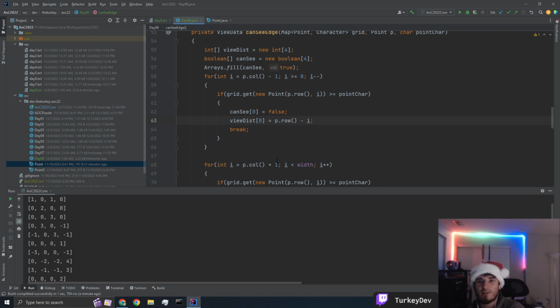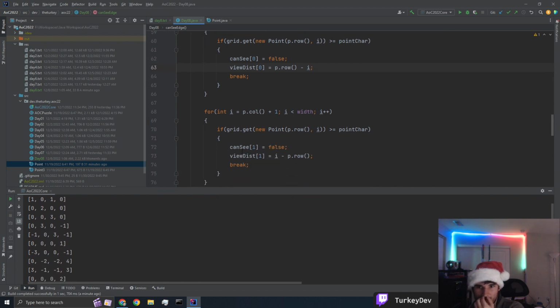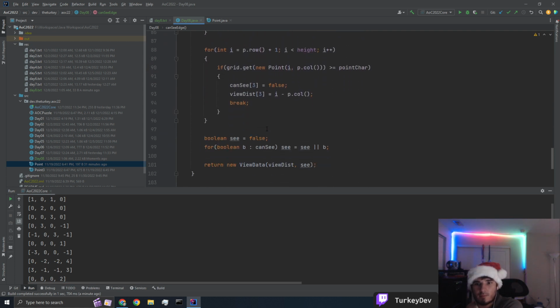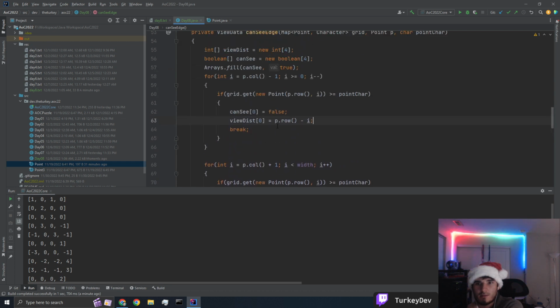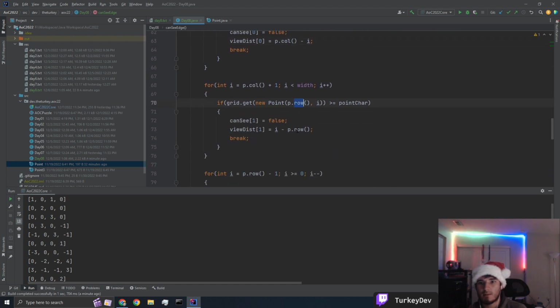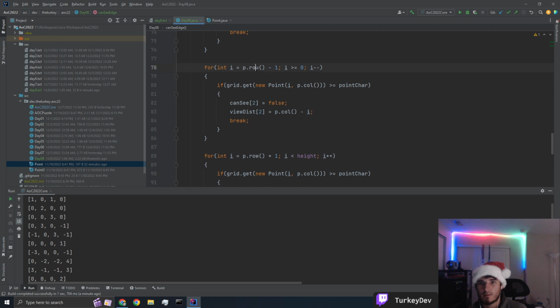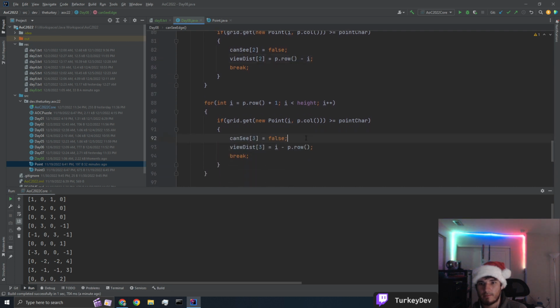What? How am I getting negative numbers? I'm getting negative and positive. That makes no sense. Oh, because these are all backwards. That's what's happening. Now we get 3. Nice.